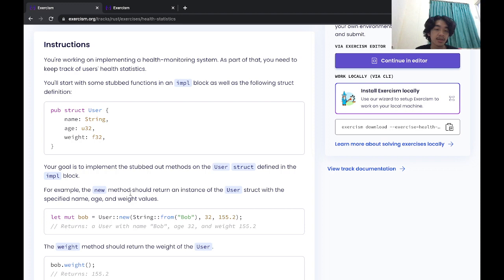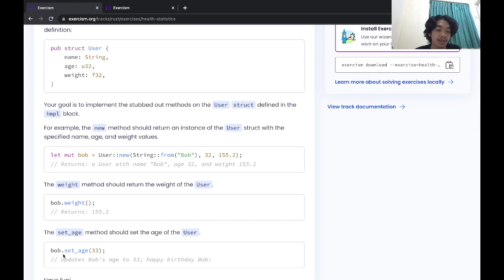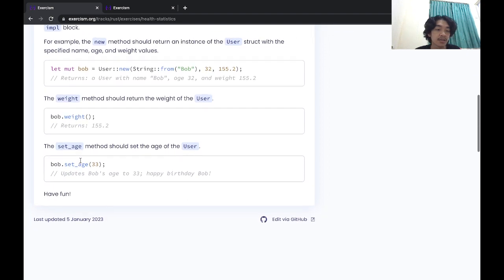For example, the new method should return an instance of User. Let me see, the new function takes a string, so it will take three values. All right, name, age and weight. The new method should return an instance of the User struct with the specified name, age and weight. Yeah, okay.